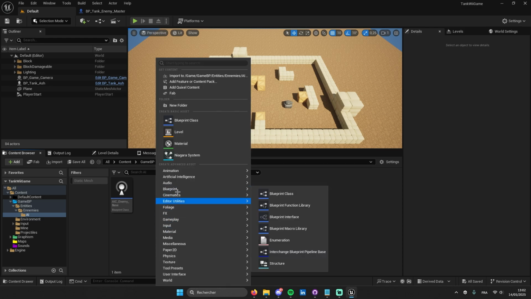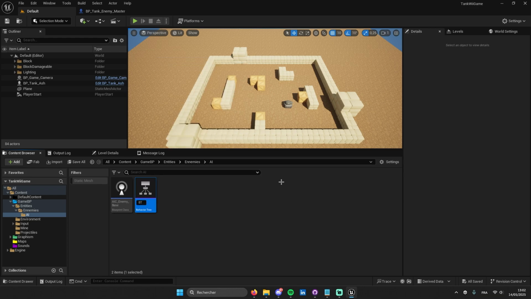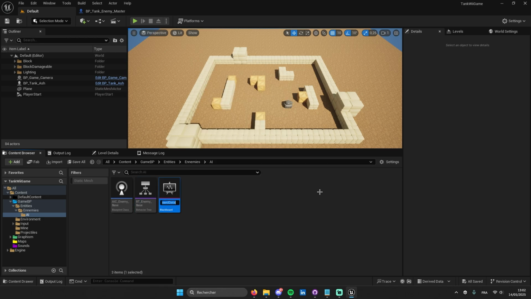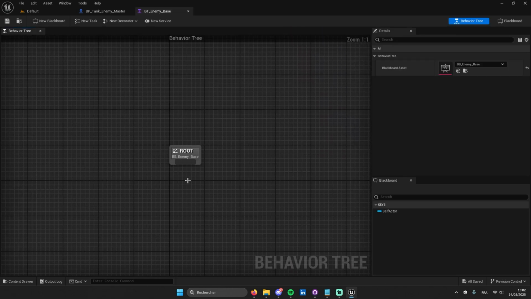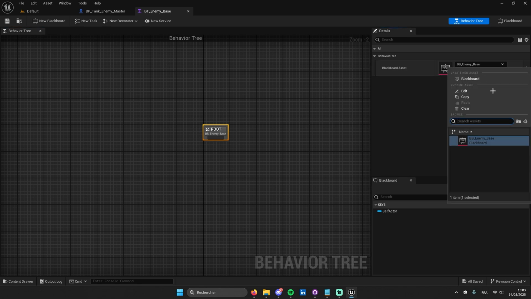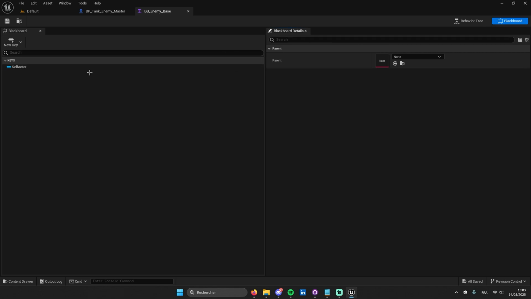Then we will need, under artificial intelligence, a behavior tree. Click on it, create BT for behavior tree, _enemy_base. Then go back into artificial intelligence, create a blackboard, BB for blackboard, _enemy_base. Now let's open our behavior tree. As you can see here, when you click on the root, you're gonna have access to the blackboard asset. Normally, if you create the behavior tree before the blackboard, it's gonna set the right blackboard by default. If it's not, just click and select the right one. Now, if you go to blackboard here, it's gonna open the right blackboard.